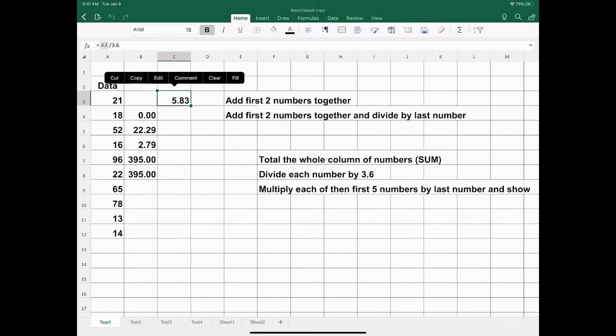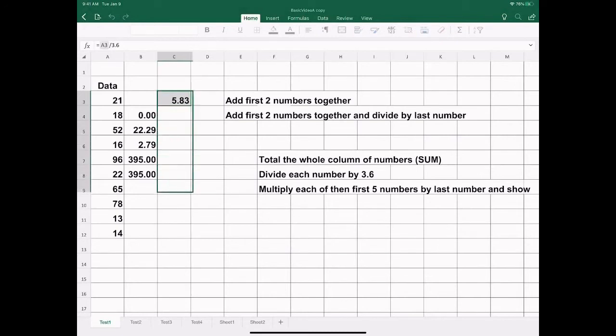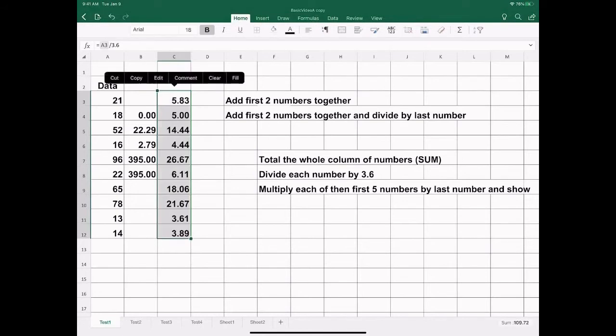Once I select fill, you'll notice that the circles disappear and they're replaced by squares. That tells me that this cell is ready to be filled either across or down. And in this case, I'm going to hold the bottom one with my finger and drag it all the way down to the last item. And when I let go, what you're going to see is that I have copied the formula down to each of the other rows of data. Each one of them represents the number divided by 3.6.